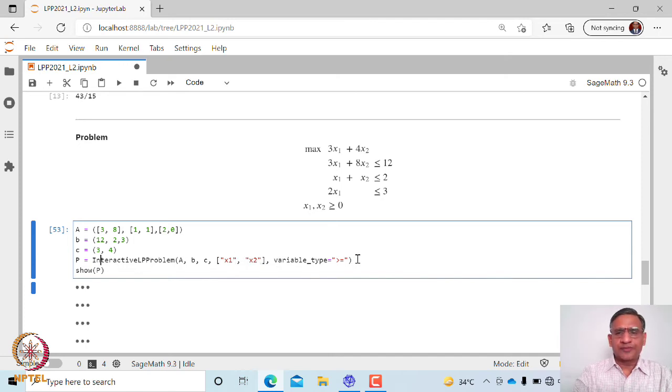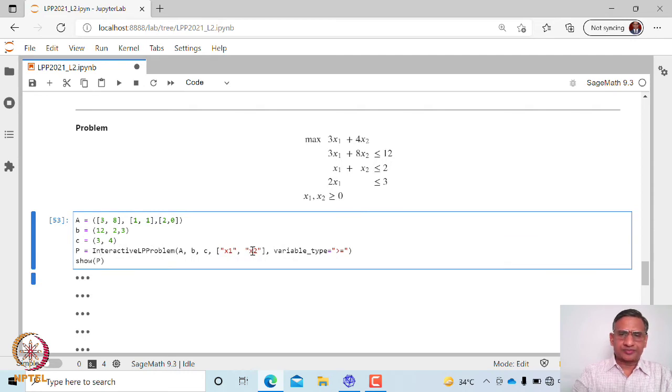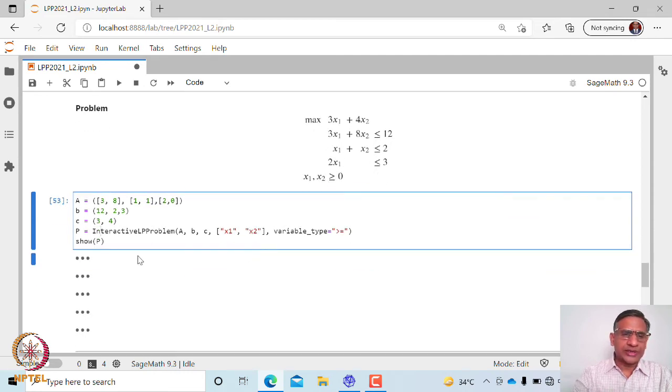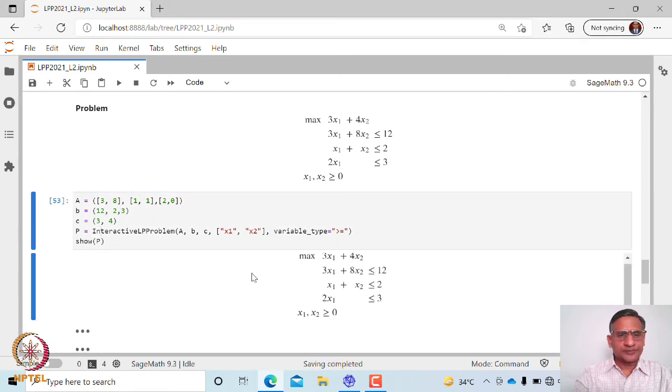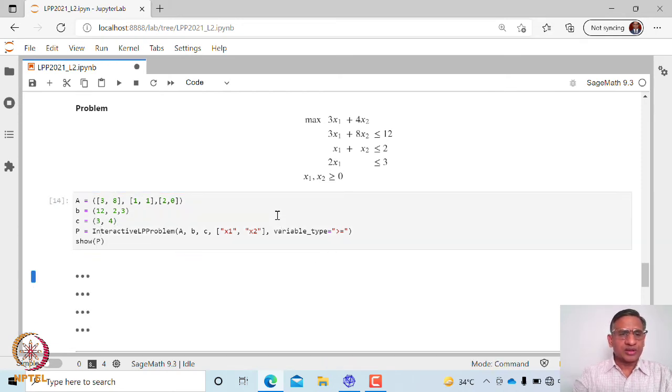The variable types are all greater than equal to, that is x1, x2 greater than equal to. In this case, by default, this interactive linear program will consider all inequalities as less than equal to type. In case you have mixed, you have to mention it separately. That we will look at later. So this is the problem. It shows in LaTeX output format.